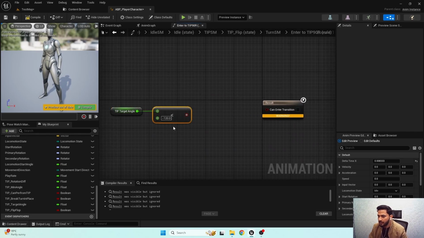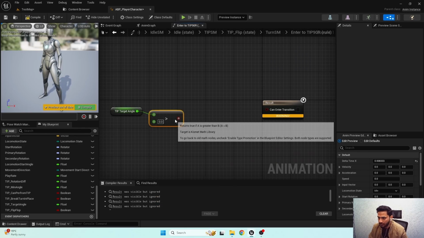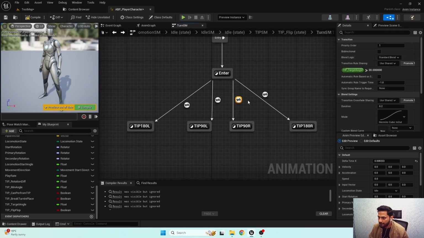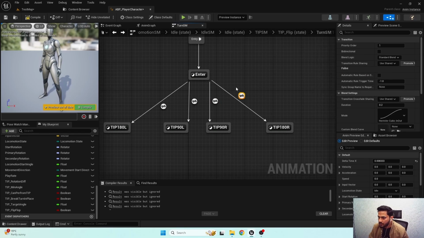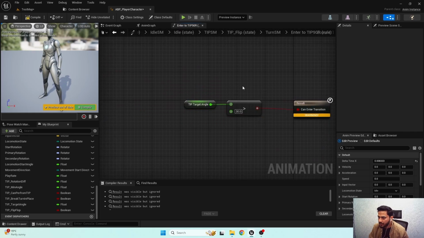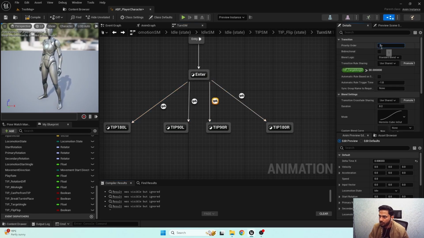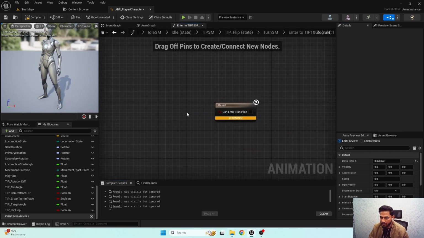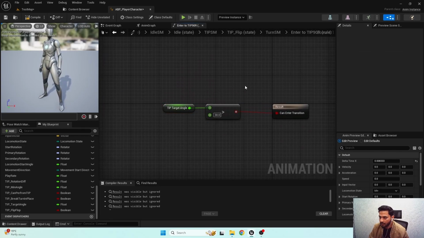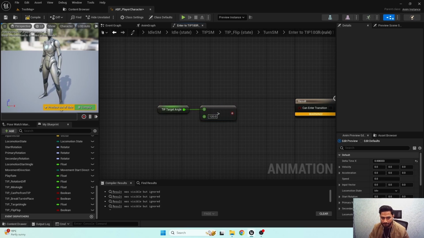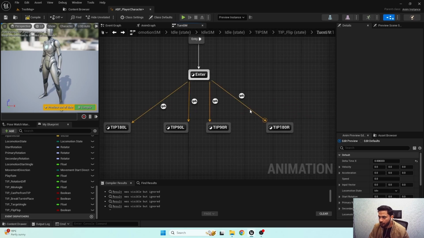if our target angle is greater than 30, then we can perform turn in place right and set the priority order to 2, because first we need to check whether we can perform turn in place 180 right or not. So if target angle is greater than 120, then we can perform turn in place 180 right.